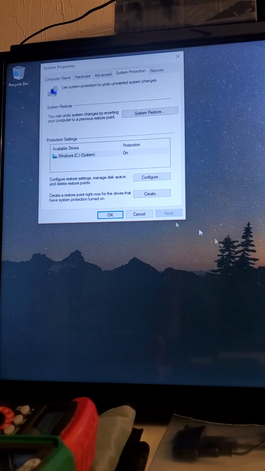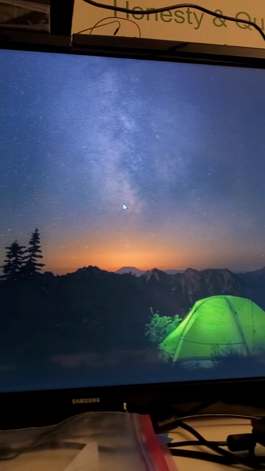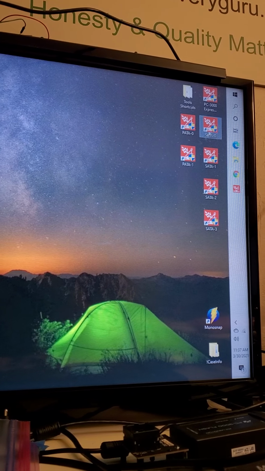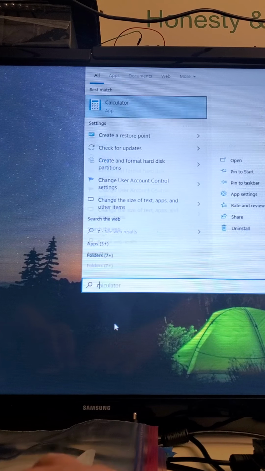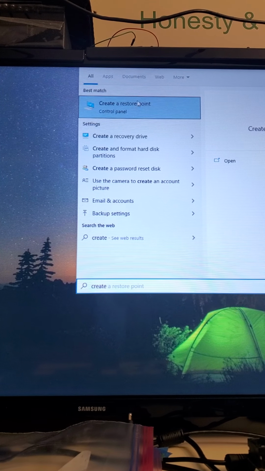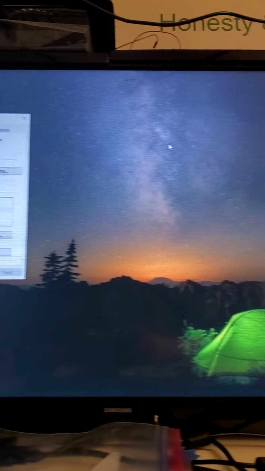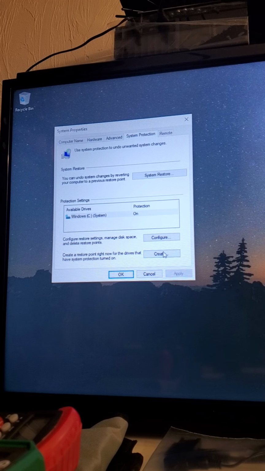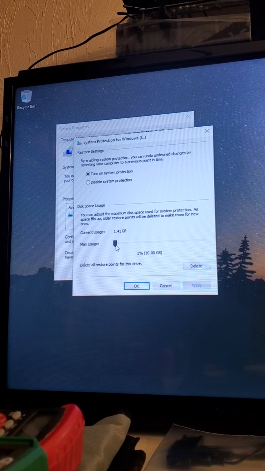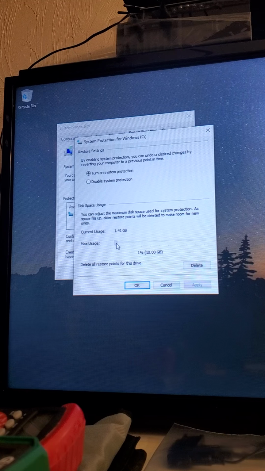So this is a new machine that we have here. So what we have to do is basically go to the search loop here, the magnifier, type in create a restore point, select that, then this window pops up, and then what you have to do is basically go to configure and manage the space here of how big you'd like your restore points to be, basically how much storage you'd like for that to utilize.